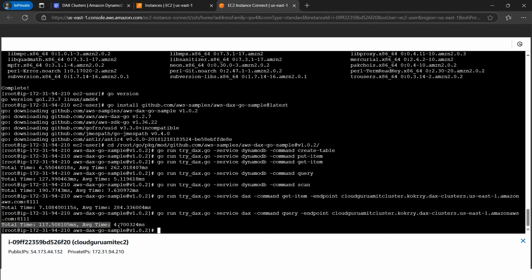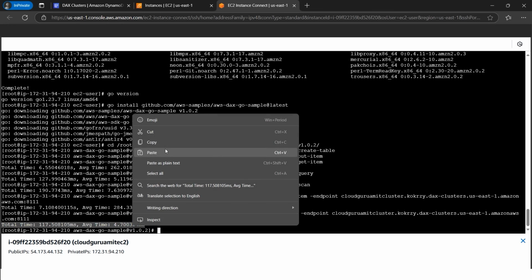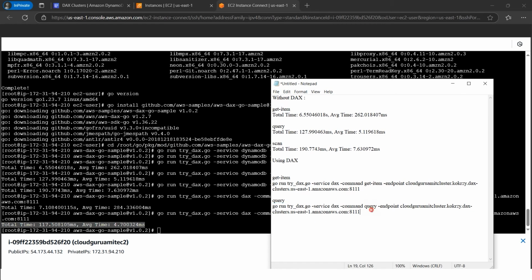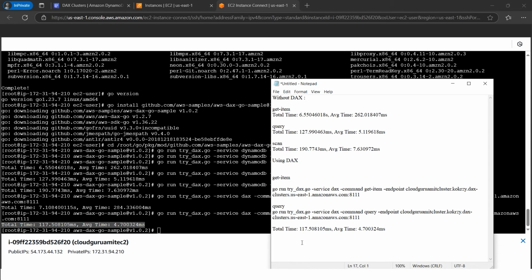Now let's note the time. It's quite large, I can see here. I'll note this down here. Similarly, the timing for the query command as well. Let me note this down. Okay, let's not note it for now, because it's anyway there.